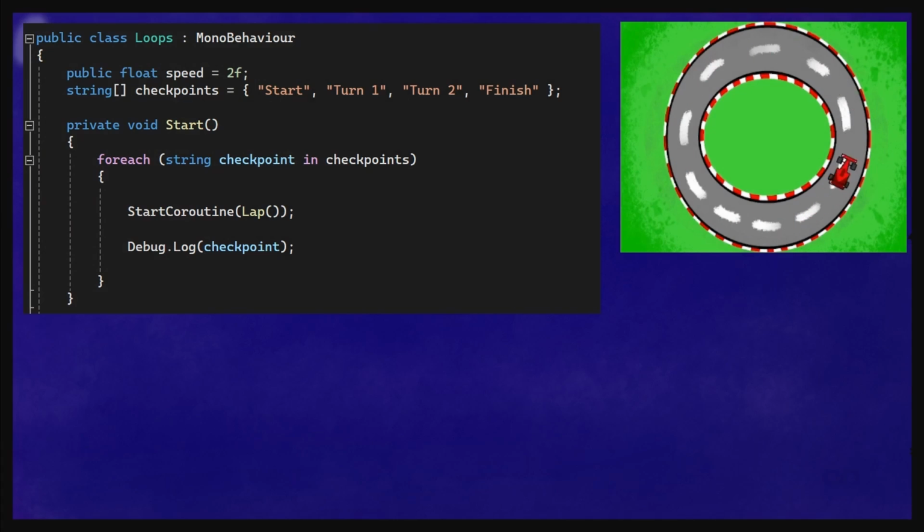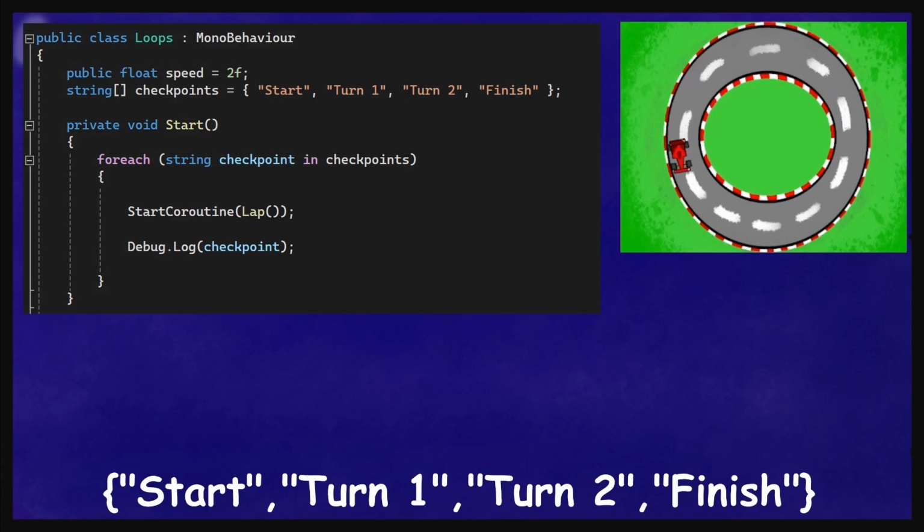Finally, let's talk about foreach loops. These are perfect for working with collections as they allow you to iterate through every element. Here's an example. Let's say we have an array of checkpoints. Don't worry, we will cover arrays in the next video. For now, just know that foreach is a fantastic tool for navigating through collections like this. The foreach loop cycles through each checkpoint and we can also log its name as the car completes a lap.